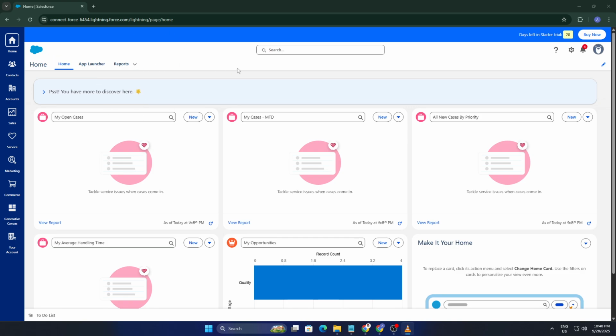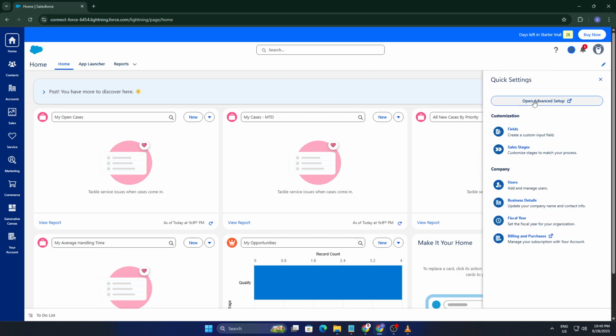Once you're in, head to the top right corner and click on your profile icon. This will open a drop-down menu. From here, select Settings. This is where you can personalize your Salesforce experience.